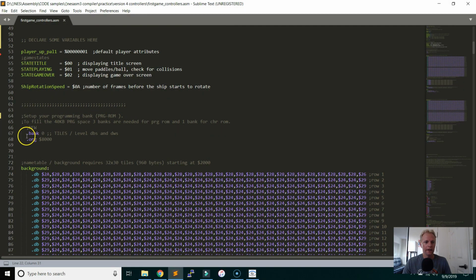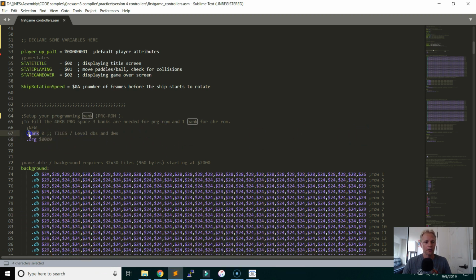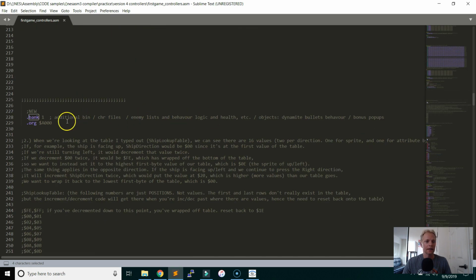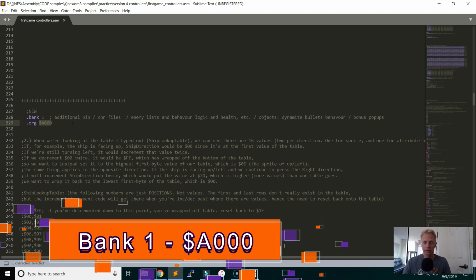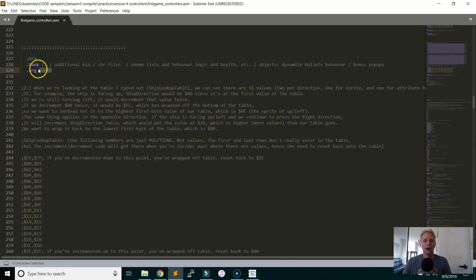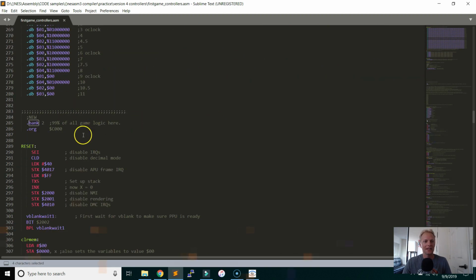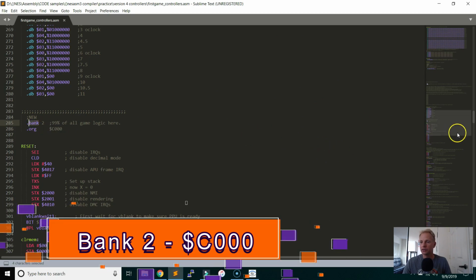I've broken this up into 4 banks. I'm starting the first bank, bank 0, at 8000. My second bank is bank 1, and of course that's going to start at A000. And my next bank is, of course, going to start at C000. That's bank number 2.